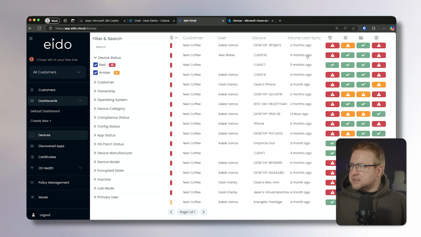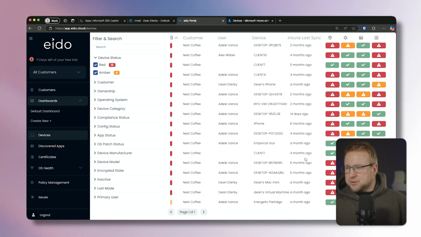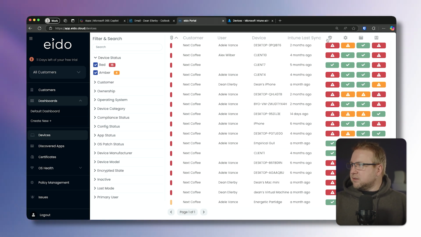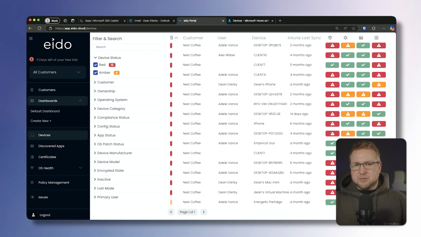Now the Intune last sync is important because we always have devices that just fall off, right? And they're cluttering up our dashboard, so that's important to see. But then we've also got these here. So we've got some red, some green, and some amber. And so this column is compliance, this one is configuration, this will be apps, and this one is OS patch status. So not a single one is all green across the board, which is interesting because, you know, Intune said there were some issues, but I didn't see it.